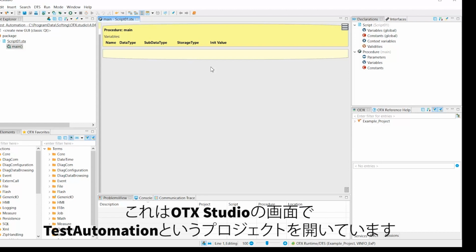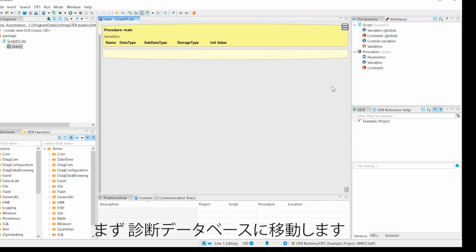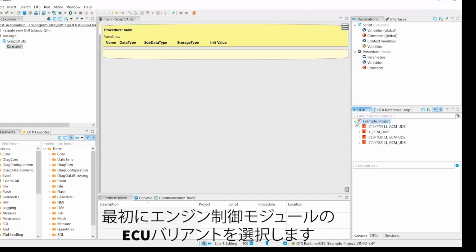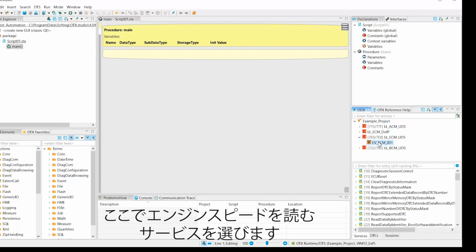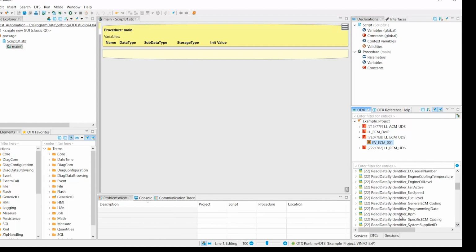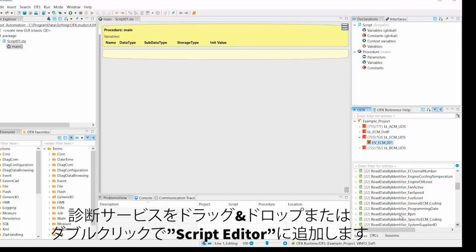Here we see Softing OTX Studio. In the OTX project Test Automation, we navigate to the diagnostic database. First, we select the ECU variant of the engine control module. Then we select the read service for the engine speed. The diagnostic service can be added to the script editor by drag and drop or double click.